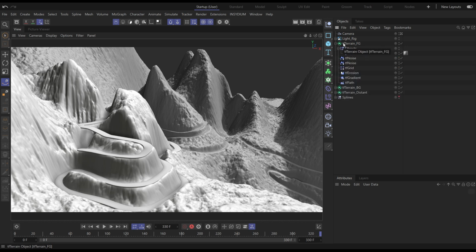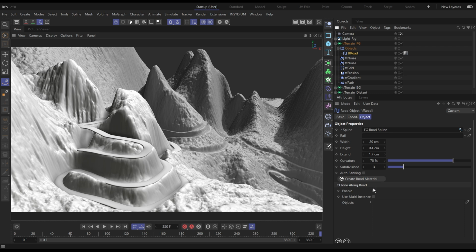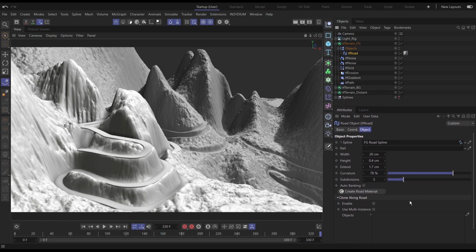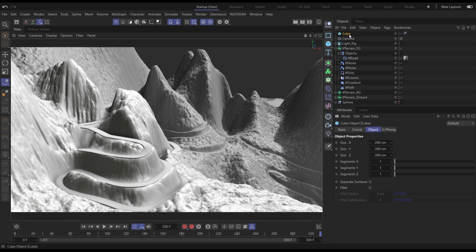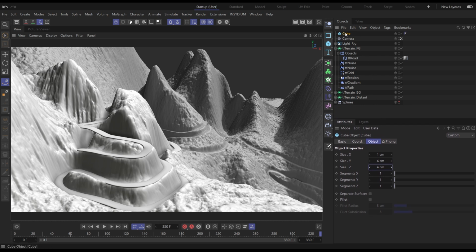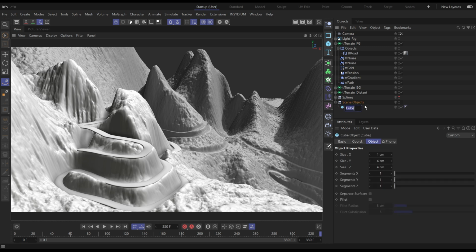And in our foreground road, let's just bring this up, we want to be cloning along the road. So we'll enable this. We're going to use multi-instances to ensure that our scene is nice and fast. And let's create a cube, and this cube is going to be 1 centimeter on the X, 4 centimeters on the Y, and let's go with 4 centimeters on the Z, and we can always come back to this if we need to change the size. We'll put this inside of a group called Scene Objects. Pop this at the bottom, and let's rename this Barrier.